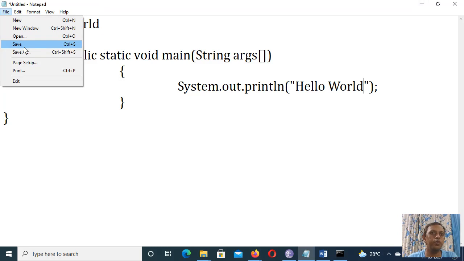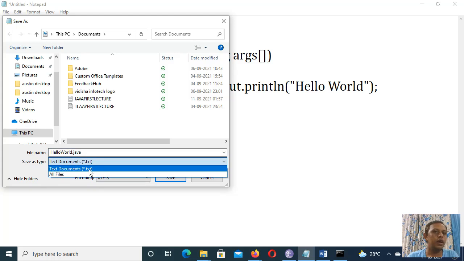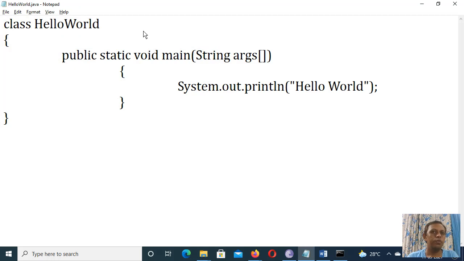Now here comes one of the most important parts. While saving, I have to save the file name as my class name, that is HelloWorld. And after this, I also have to provide the extension .java. But here it is given as .txt. This I will have to change, and I have to convert it to all files, and then we'll click on the save button. So my program is ready and is going to be executable.